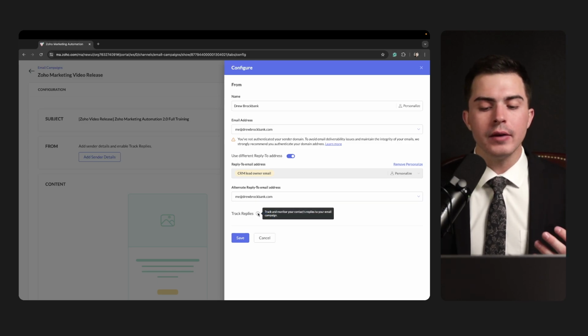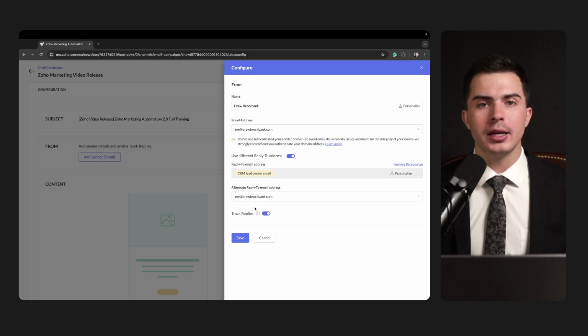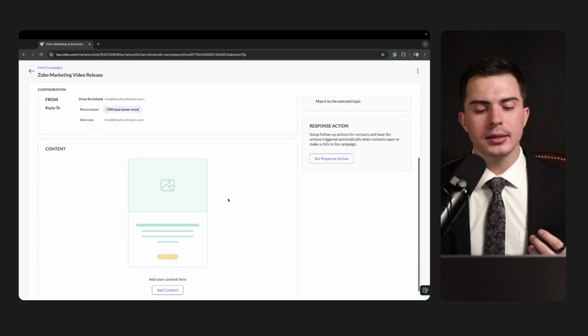And just to show you the info, you can track and monitor your contacts' replies to your email campaign. That way, when you send it out, if they click on any of the elements in your email, you can get tracking there. And you can just see if people actually opened it. So I'm going to go ahead and save that.